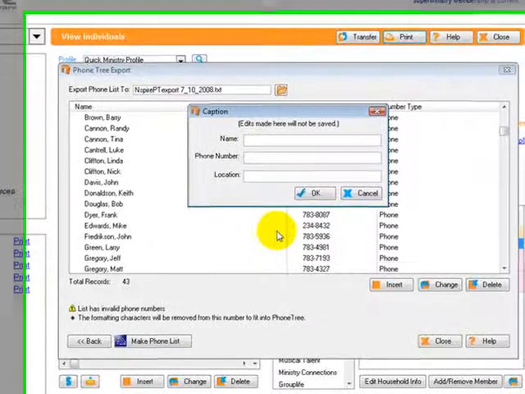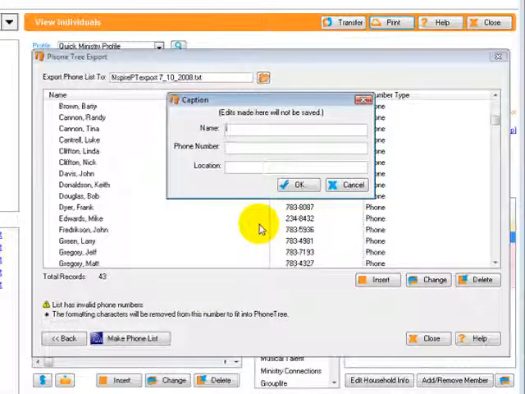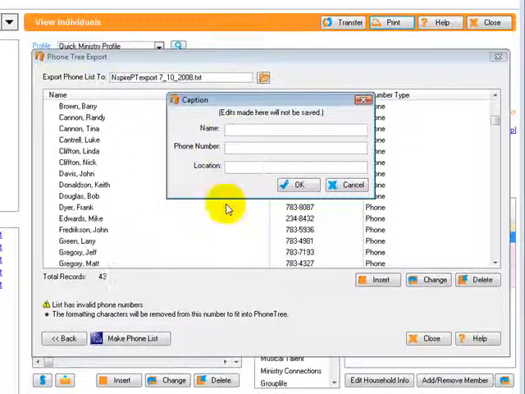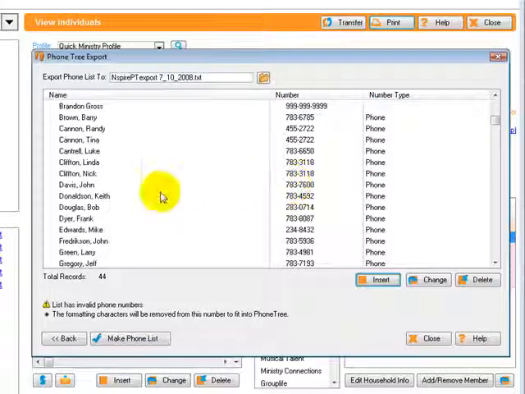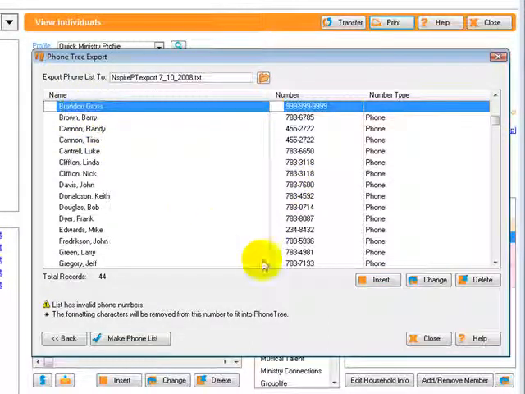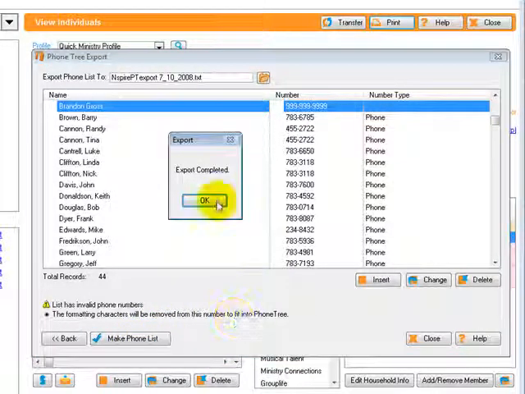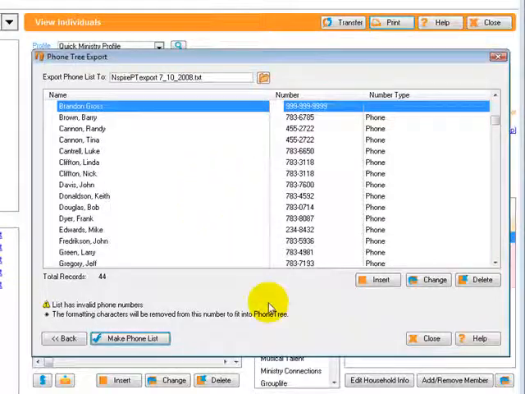It does not add this person into the Inspire Youth Assistant or Children's Assistant database, but it does add them into this PhoneTree list. So we could say, for instance, I wanted to add myself, and I could just put something in like this and choose OK, and it would add me into that list, and now I would receive that phone message as well. After you've done that, you just click on Make Phone List, and it completes that export for you, and then you can go move that over to the PhoneTree software.